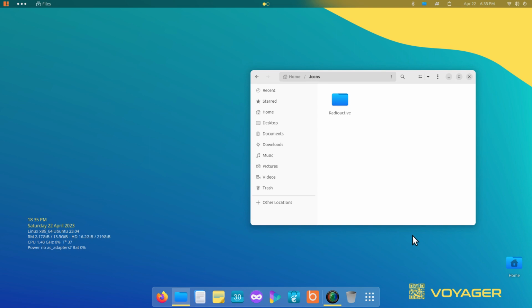But more importantly, this is one of those distributions that has two desktops, and all I've got to do is log out and I can log into the Xfce desktop. And by the way, the GNOME desktop has two versions, the X11 and also the Wayland window manager, just as an FYI, in addition to the Xfce desktop. But the file manager is Thunar in that one.